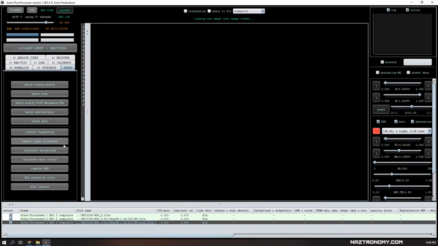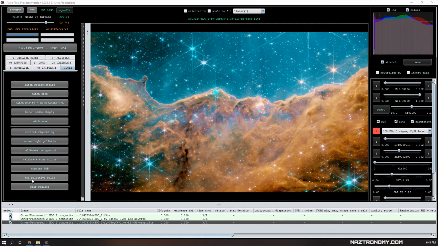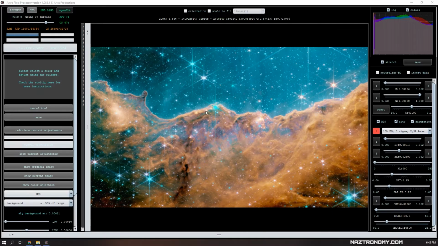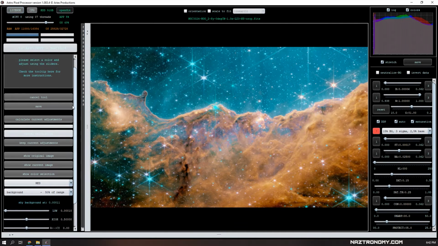Let's open it one more time. We'll send it to our HSL selective color. We don't need to do any of these because the data here has already been calibrated, so we don't need to do anything else with them. So we'll just do HSL selective color. Great, that opened here, and then we can use this tool to adjust some of the colors.